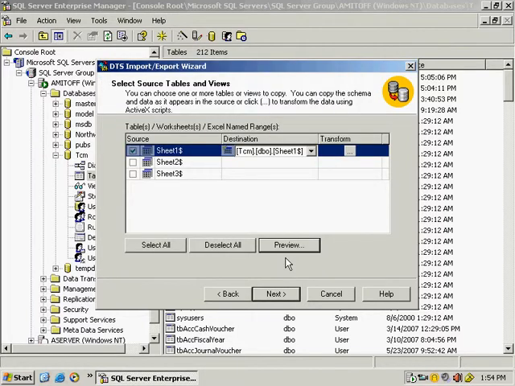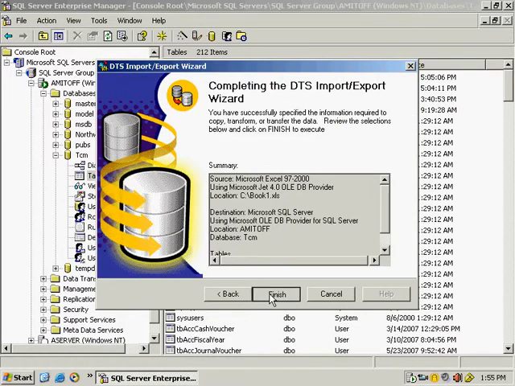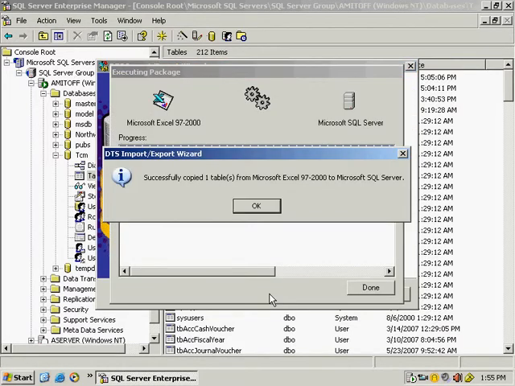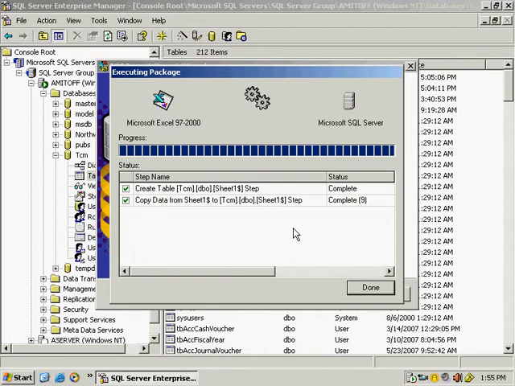For the time being, let's say okay and next. Now you have other options. Let this option be selected, run immediately, say next, and just say finish. Now you can see a message has come: successfully copied 1 table from Microsoft Excel 97 to 2000 to Microsoft SQL Server. Just say okay.